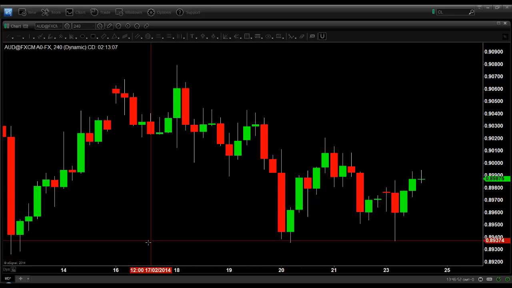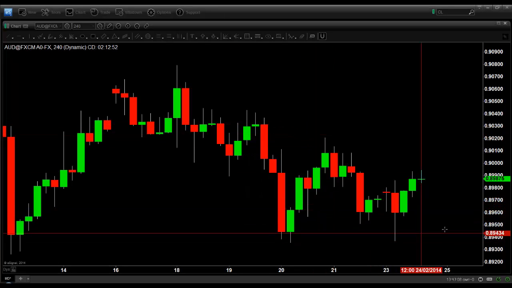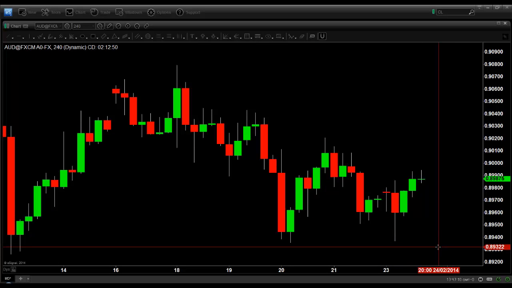And let's just double check that. Let's just get the calculator. 10,000 divided by 1% equals 100. Okay, so on this trade we're going to risk a maximum of £100.